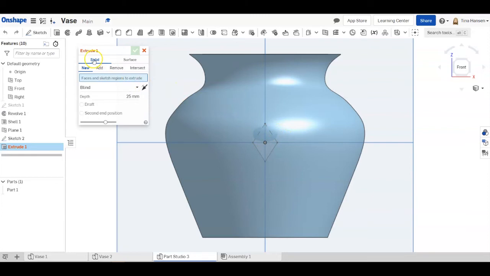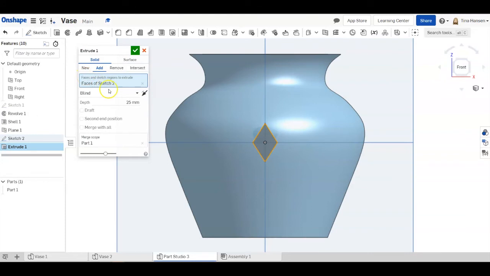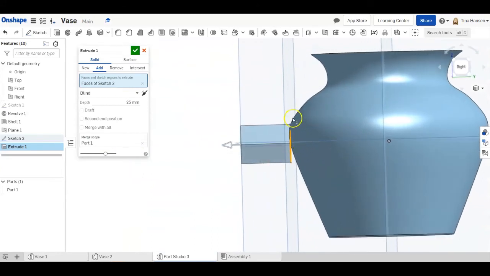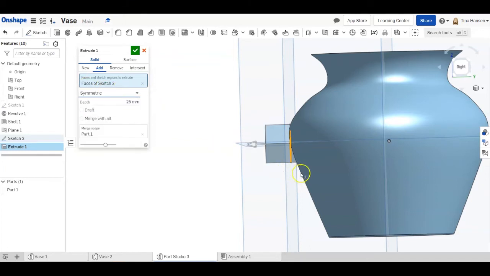plane. All right, so starting at the top, we want this to be solid. We don't want this as a new part. We want it to add to the vase. And the sketch we want to extrude is sketch 2. So we include that on there because of the curved side. So let's look at this. See the curved side? I am going to make my extrude symmetric so that it's partly in so that it connects to the vase.